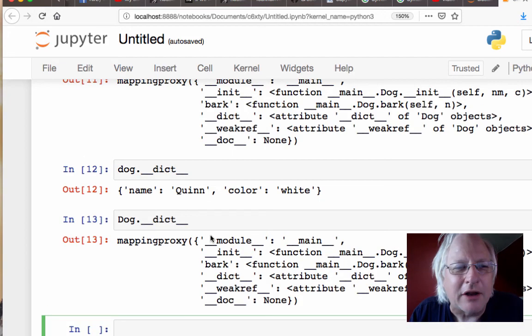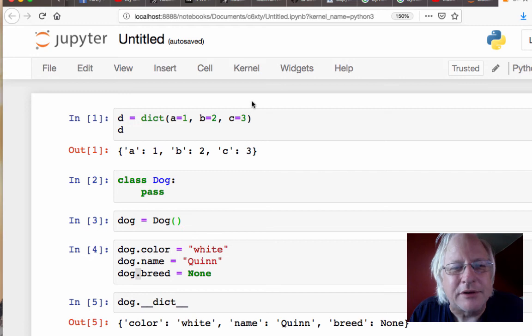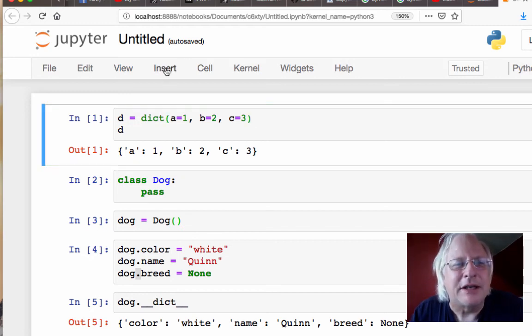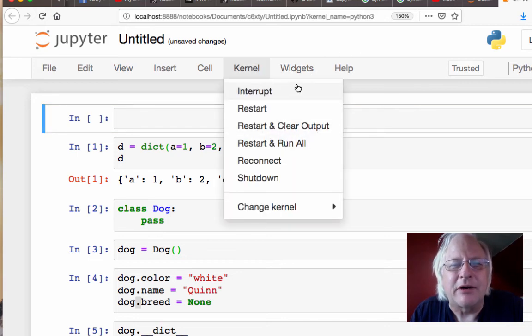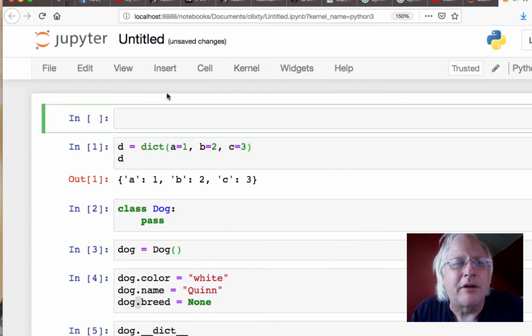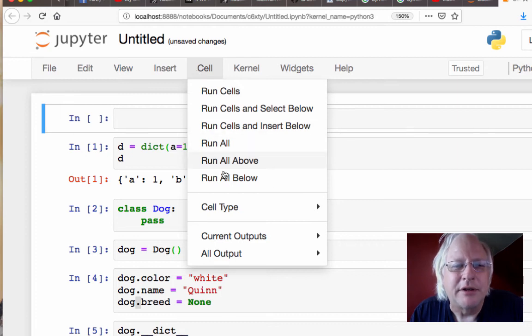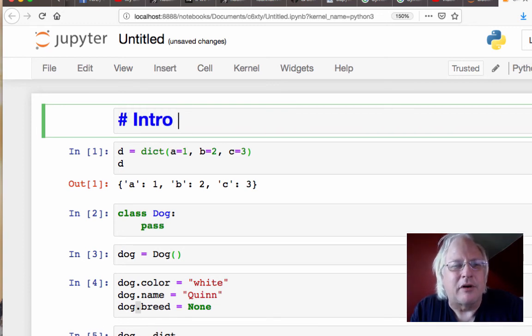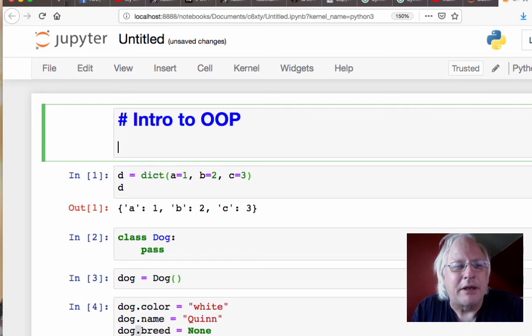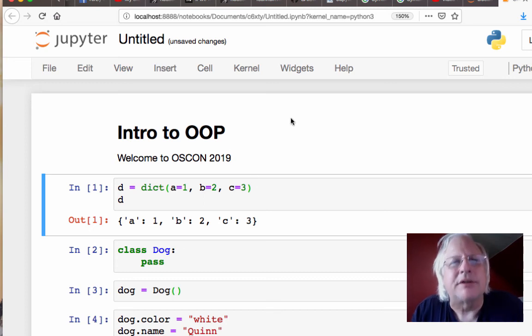I just want to give you a little talk on Python in the context of a Jupyter Notebook. And what we could do now, since this is a Jupyter Notebook, is create Markdown cells. We could go back as like a teacher now and change this cell from being a code cell to a Markdown cell. So the cell type is now Markdown, and now I can type something like Intro to Object-Oriented Programming and say welcome to OSCON 2019 or whatever we want to call it. And we can start adding pictures and so on.